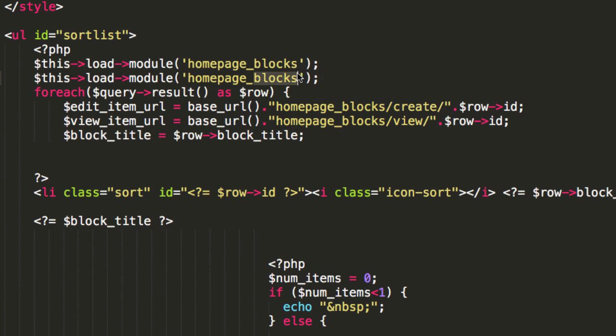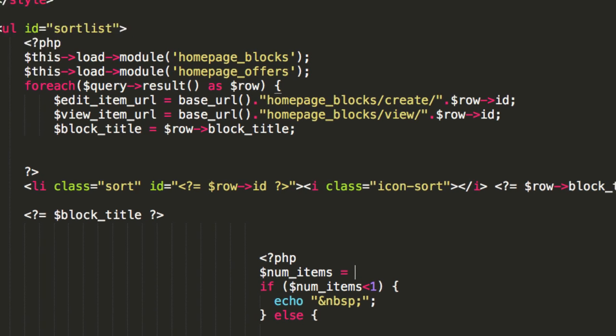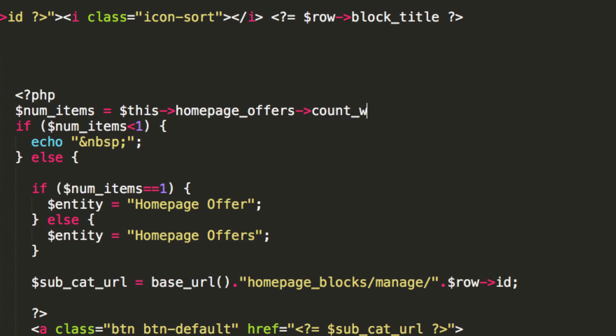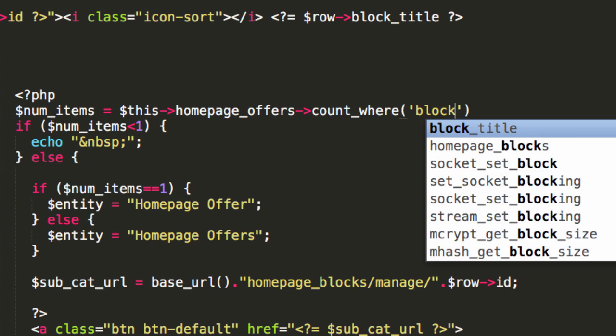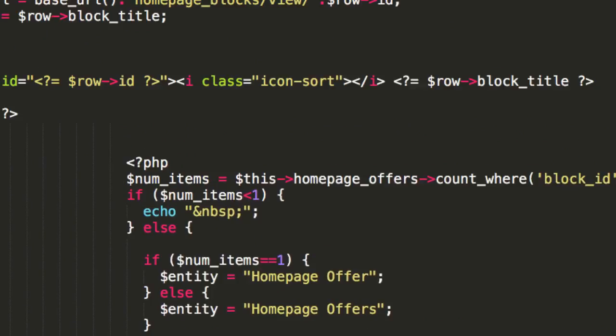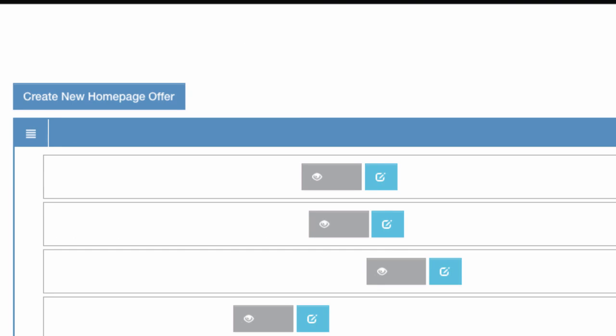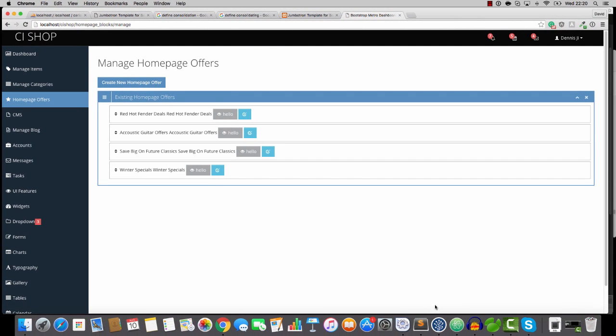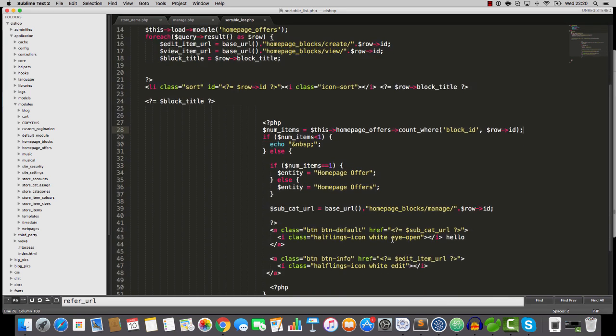So we're going to load the module homepage offers, okay, and the num items is going to equal this homepage offers count where, and it's going to be counting where block ID is equivalent to row ID, okay, and that's the vibe. So I'm just going to save that and refresh, and you can see that this has brought the thing to life. Suddenly things are looking kind of cool.